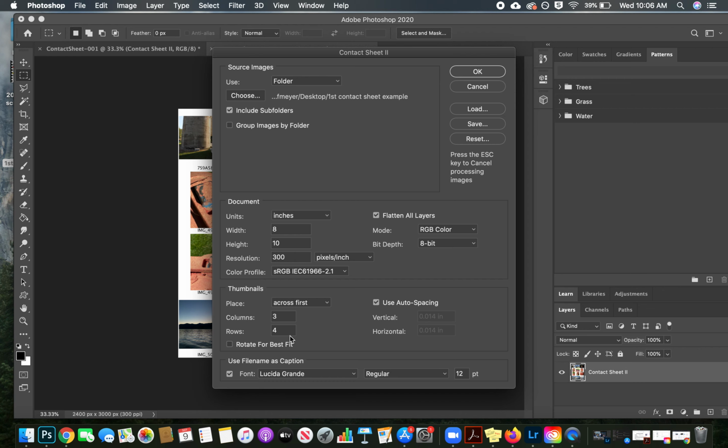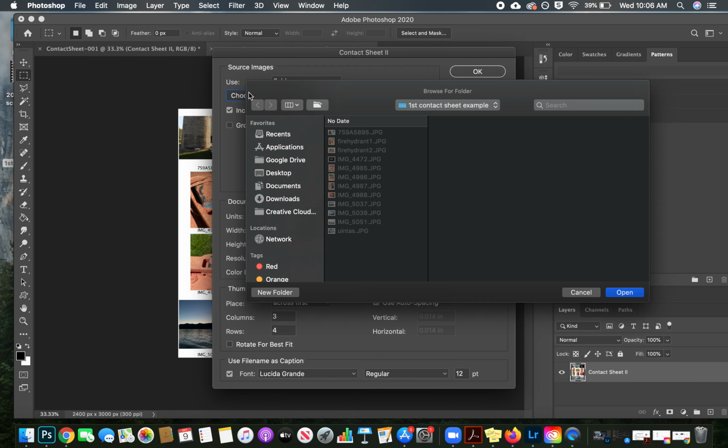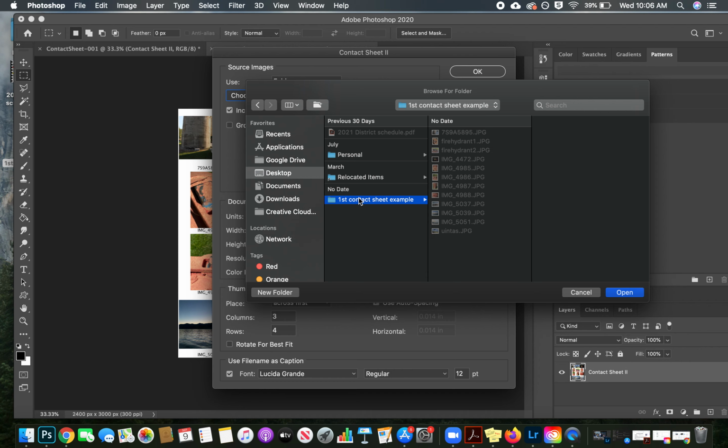So now that I have 3 and 4 set, I need to tell Photoshop which photos I want it to put on my contact sheet. So up here in the top, I want to make sure that I have folder selected since I put all my photos in a folder. I'm going to click choose, and then I'm going to go to where that folder is. For me, it's on my desktop, and it's right here.